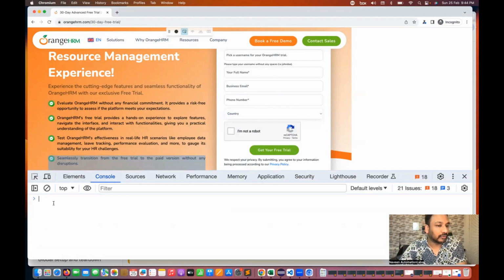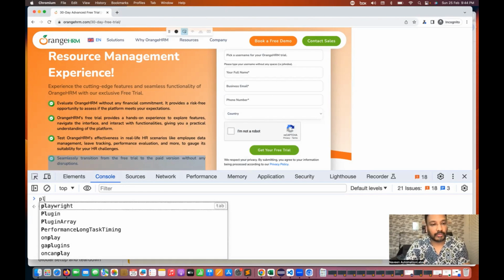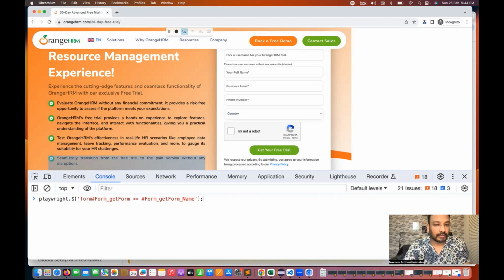Right. That also we can do. So again, I'm writing once again Playwright, but this time start with the form, because get your free trial is also under this particular form. And this time I'm saying that where the text is equal to get your free trial. Okay. Find that element.